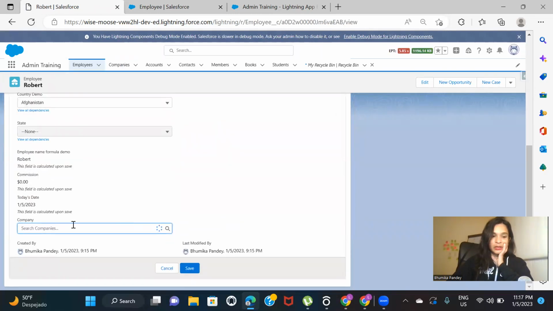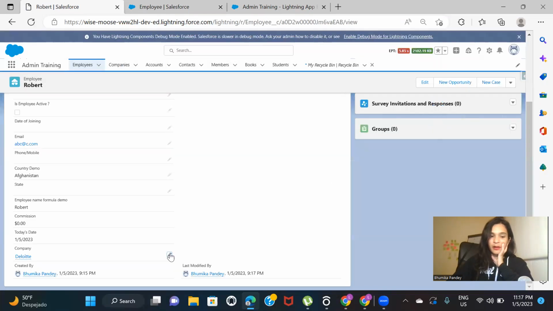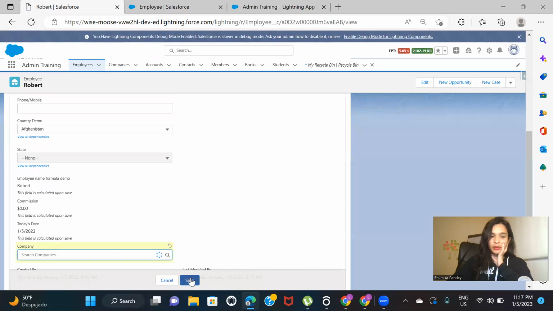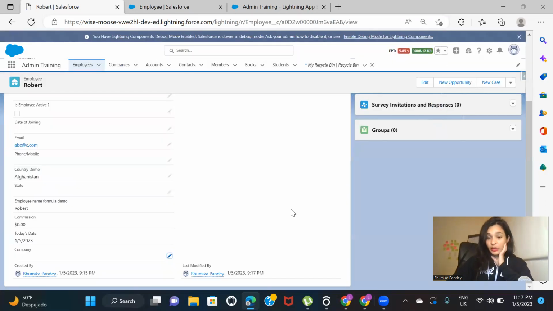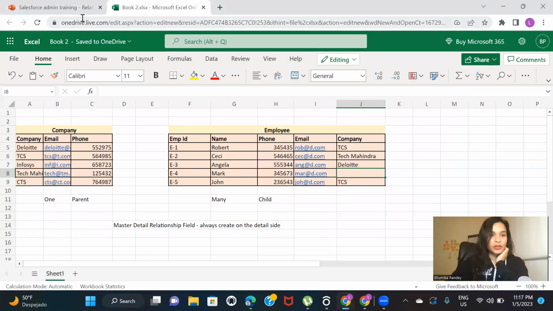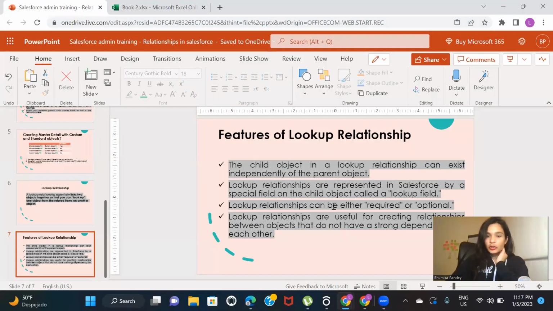Yeah, so I can just, if I want, associate any company to it and save it. And if I want, I can just remove it. Okay, so this is a lookup relationship. Let's go ahead and see what the other features of the lookup relationship were. So this was the first one, that it can exist without the parent.